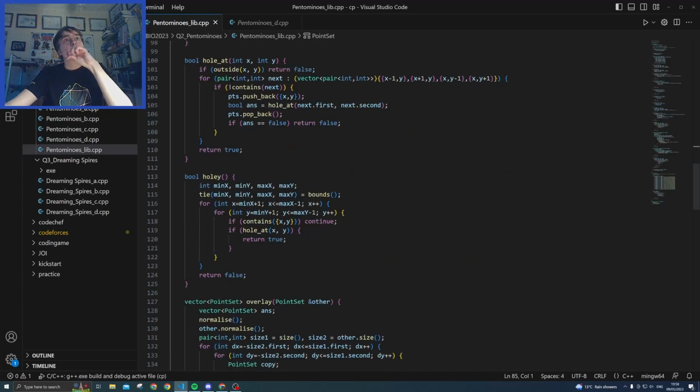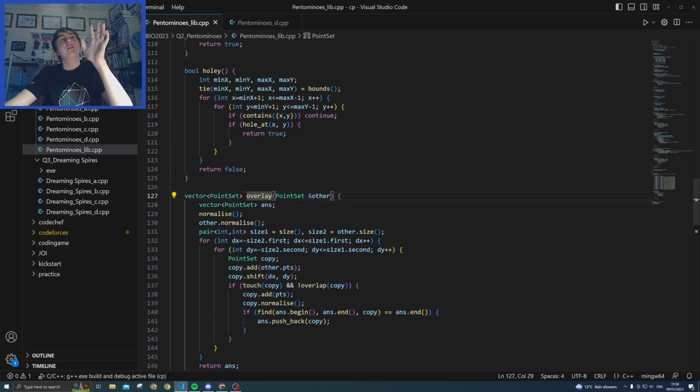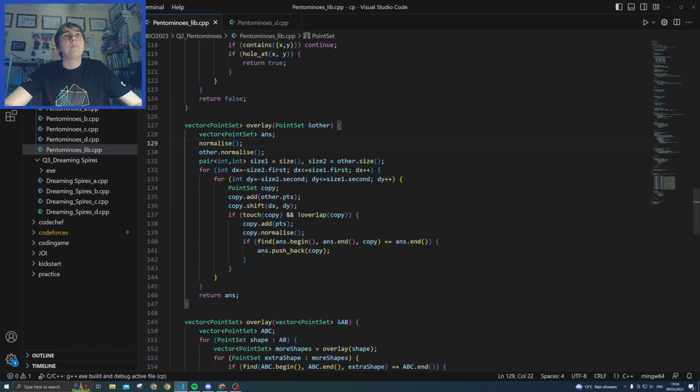So now let's go to the hardest function in my opinion, the overlay function. Actually, I think the wholly function is a bit more challenging. The overlay function. So we're going to first create an empty vector, which is our answer, which is just a collection of shapes that can be made from arranging 2 pentominoes. Then we're going to normalize the 2 shapes that we're arranging. This is just so that this calculation here works.